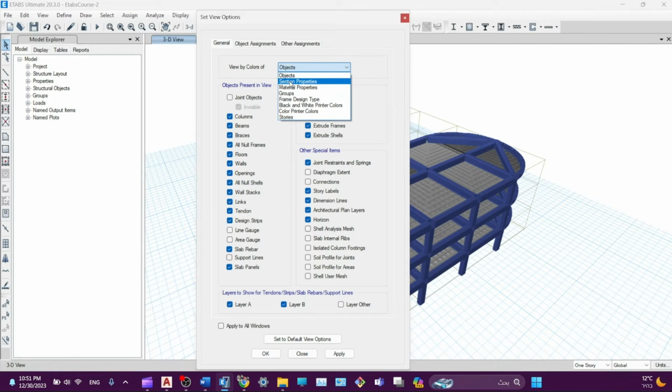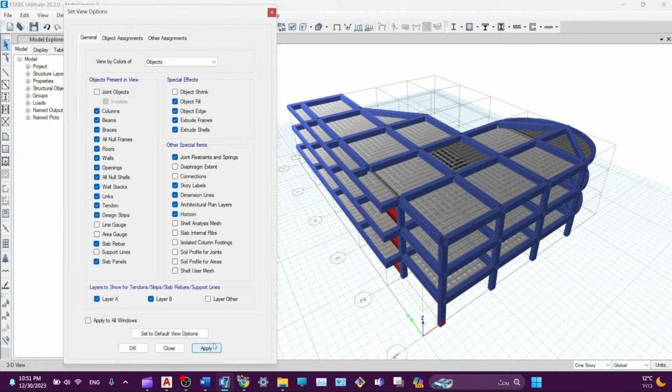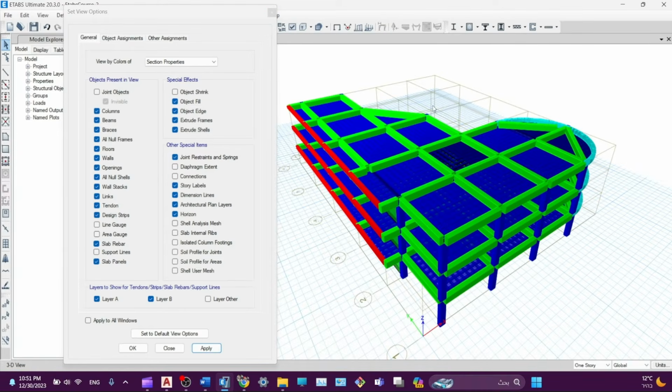But you may change it regarding the section properties, or based on material properties like steel and FC prime, but everything is FC prime, which is concrete, or in groups. For example, B1 has a color, B2 another color, and so on. Let's see section properties and look at how it changes. Apply. Again, section properties, apply. You can see how it has changed. So every section has a unique color.